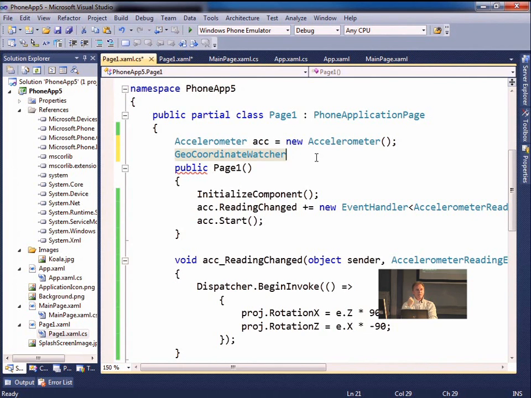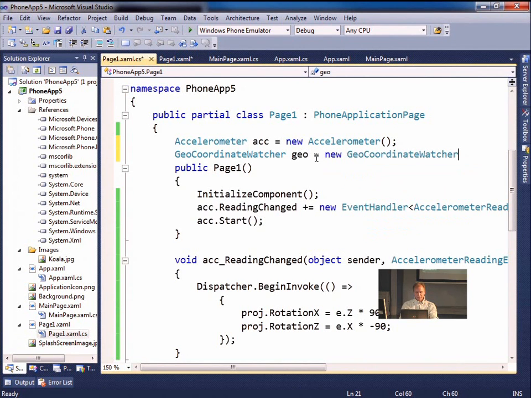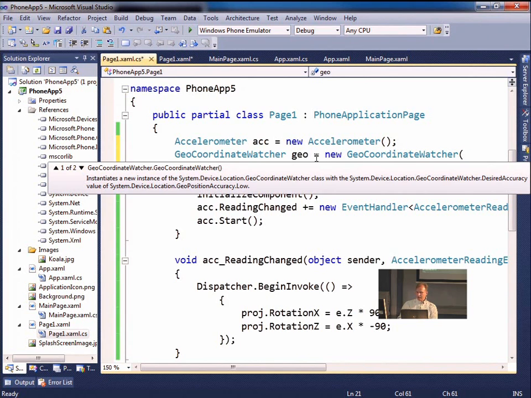Of course, if you are making an application that really tracks some people or some cars or whatever regarding the device, then you need a precise location. And this is what we will do here. I will create my geo variable, creating a new instance of my geolocation service.